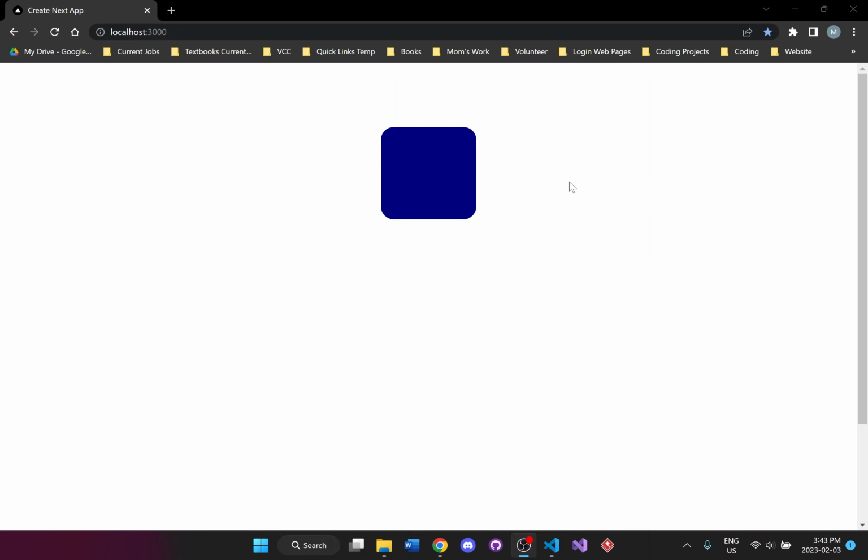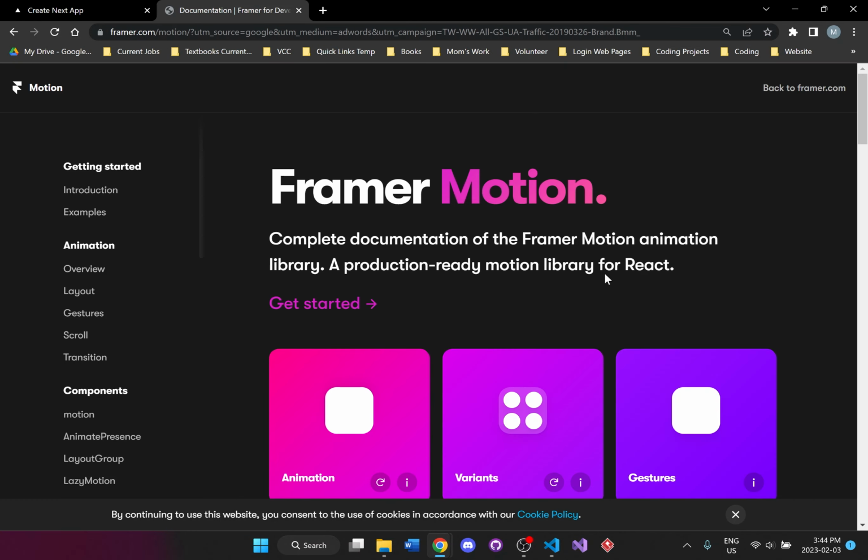So I'm not clicking on anything, I'm just hovering over it. It's these little animated effects that I'm going to be teaching you how to do in this video. And what we're going to be using today is Framer Motion.